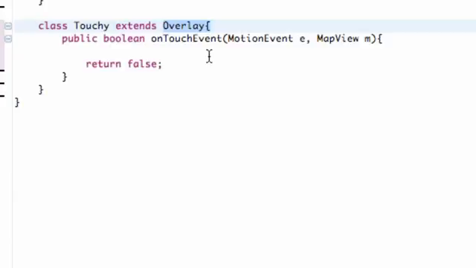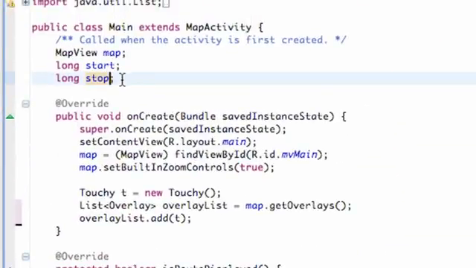There's a few different types of overlays which we'll get into, but we have this onTouchEvent method, and what we're going to do is set up some variables, and they're both going to be long. So we're going to say long starting point, or just start, and we're going to set this up at the top. It looks like I already did.